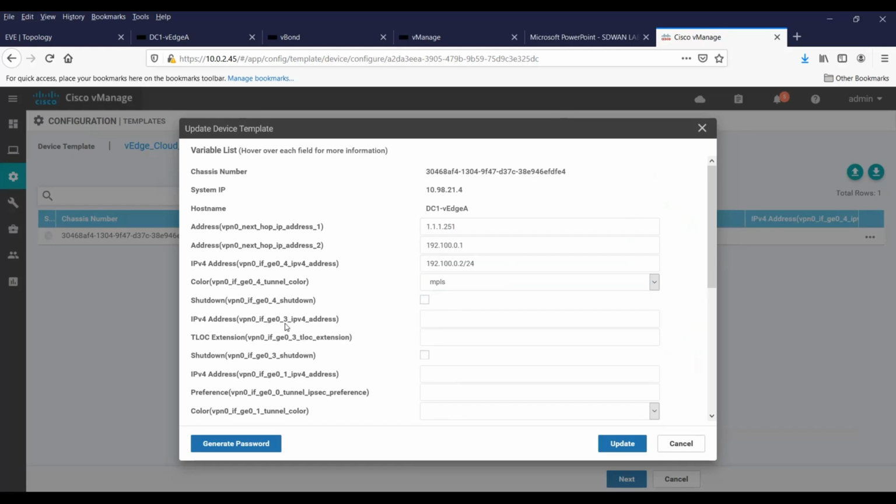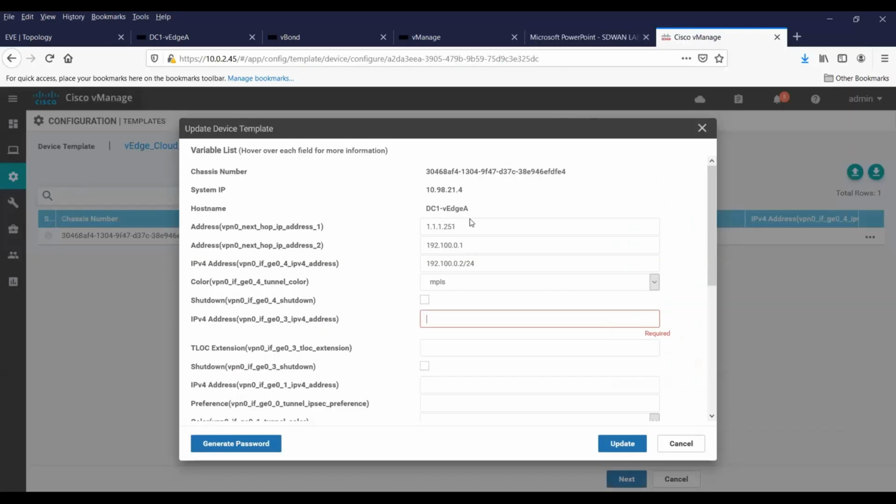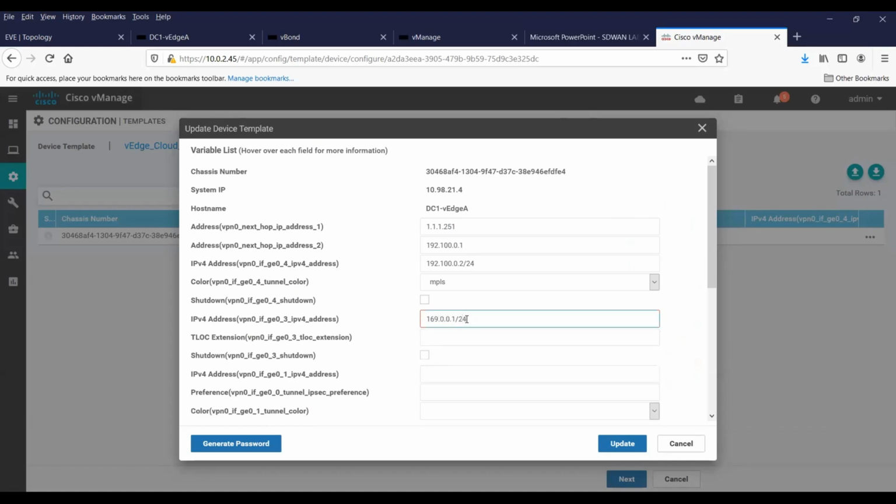Okay, IPv4 address for VPN0 interface G0/3. What is my G0/3? If you look here, it's 169.0.0.0, with 1 at my side and 2 at the other side. So I'll say 169.0.0.1/24. I think it is a /24 only. I can keep it /30, whatever, no problem.